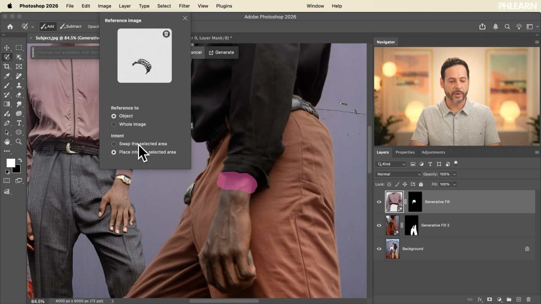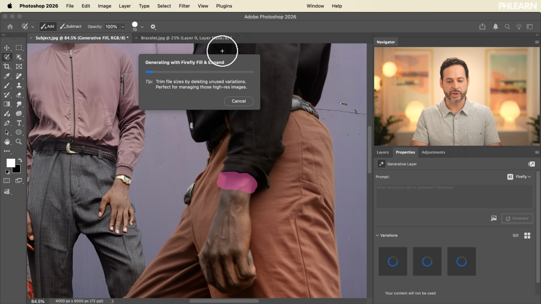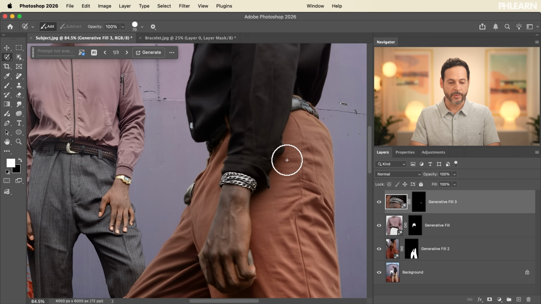Okay, so here we go. We're gonna place this into the selected area. Let's click on this big X there, and then click on Generate. So now, without a shadow of doubt, hopefully it knows that we don't want to place an arm and a bracelet and a hand and a ring and make it look like a weird thing going on around our subject. It should be just the bracelet. And here you can see we have 3 different variations, and this is just the bracelet. And that's exactly what we want.